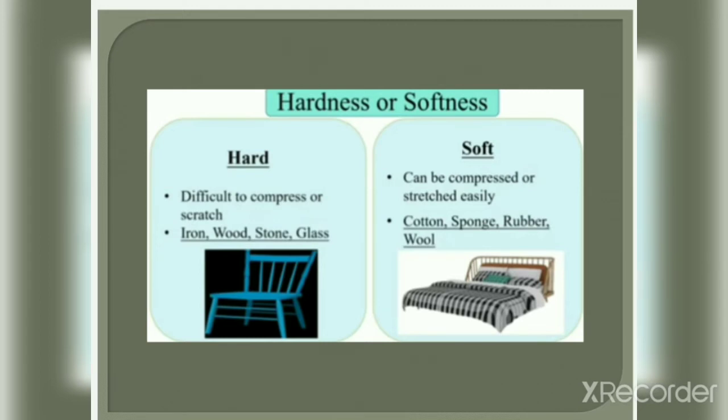That's why a chair is always made up of wood or plastic, because its purpose is to sustain the load of a person who is sitting on it. And similarly, your pillows and your bed sheets and your mattresses are made of soft cotton material.